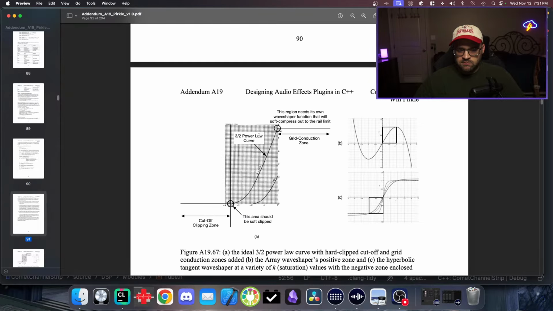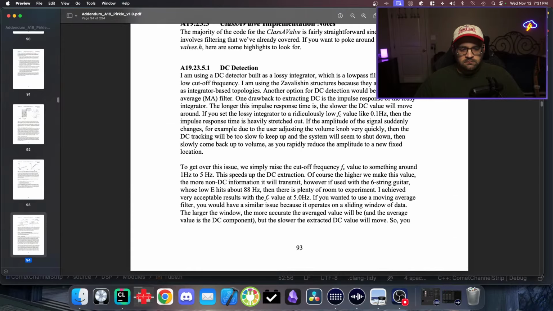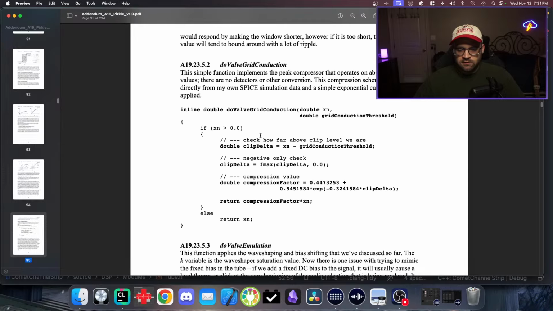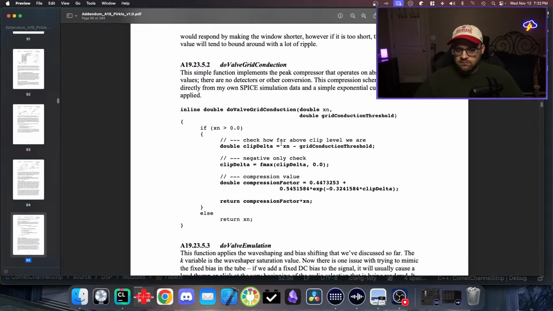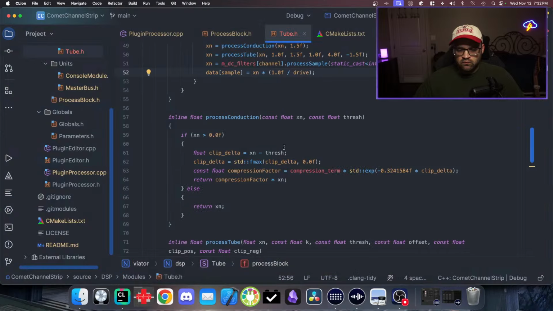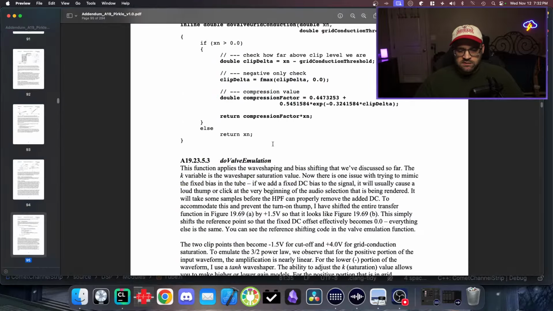Let's start with the actual methods, and then we'll look at the larger view. All right, xn greater than 0. Delta yn. Yep. Clip delta max. Compression factor. Compression term times exp. Return. Looks good to me. All right, this one's kind of looking like yn isn't being used, but that's not true because I see it right here.